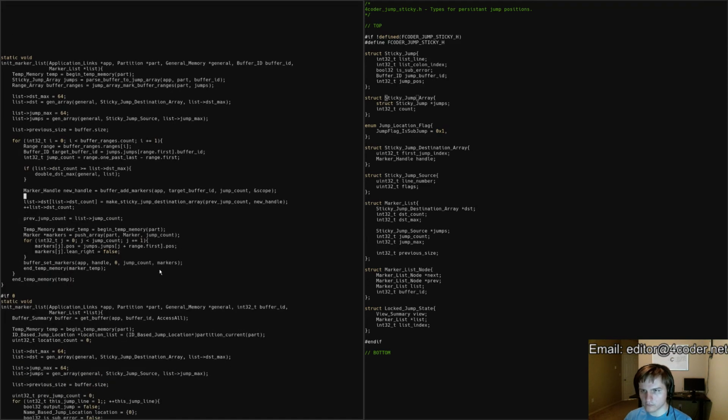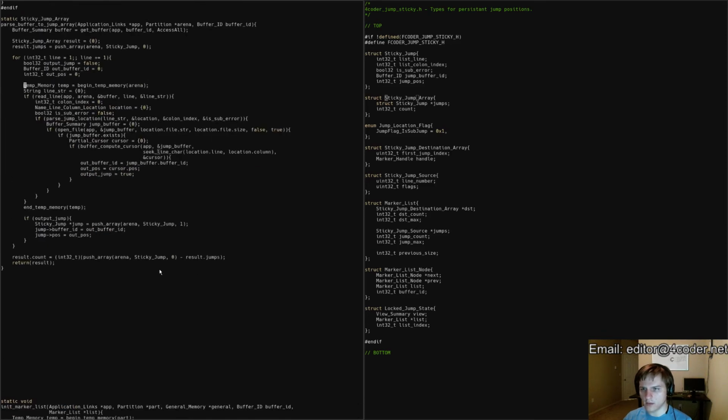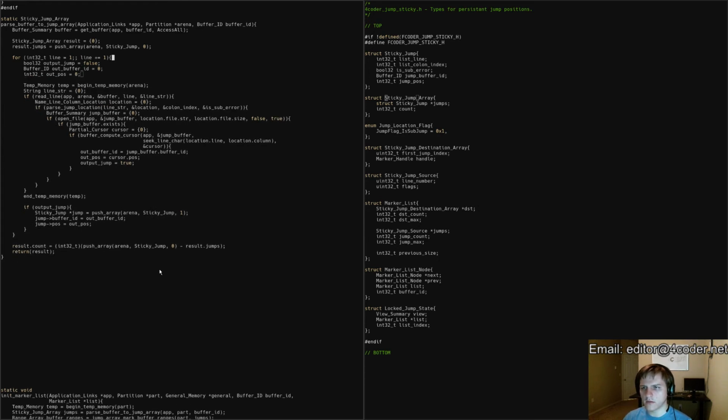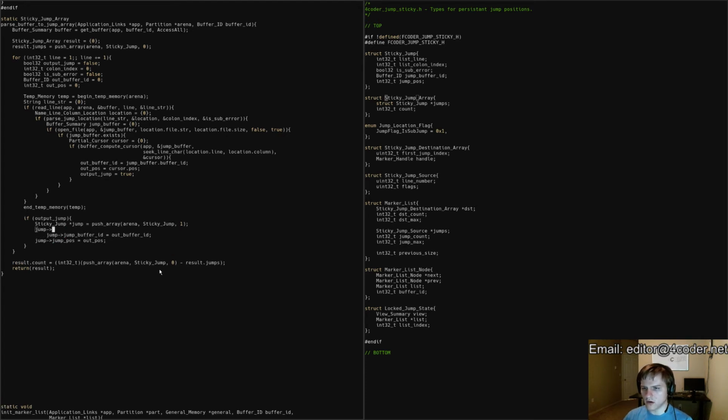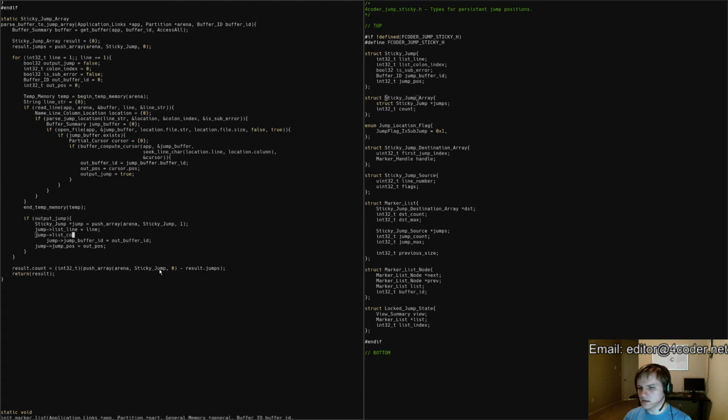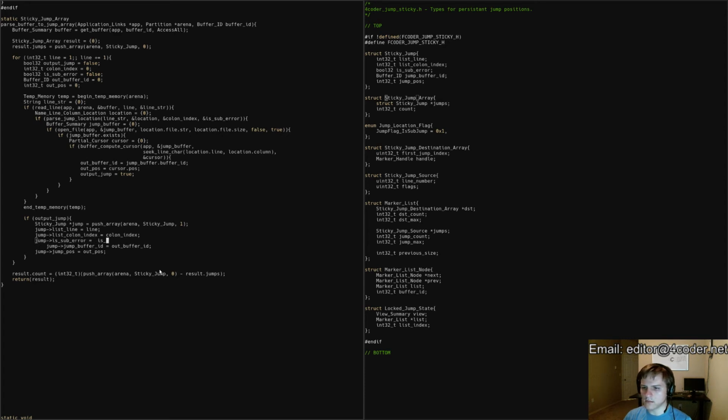Okay. Now we just need to beef this up a little bit. So colon index is sub error. You guys come out here. Can live up here like that, I guess, or like this. Who knows? Really doesn't matter. And then this can be the jump buffer ID and the jump position, and the jump can also contain the list line, and it can contain the list colon index, and it can contain the is sub error. And therefore we can output all of our sticky jumps from the buffer into this array and return it. Right? No complaints?